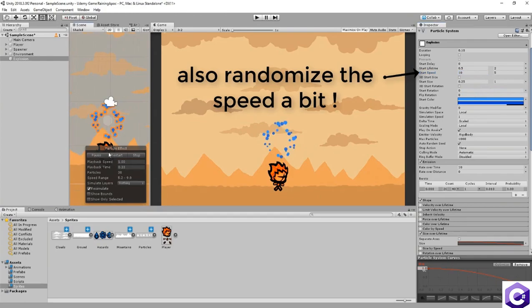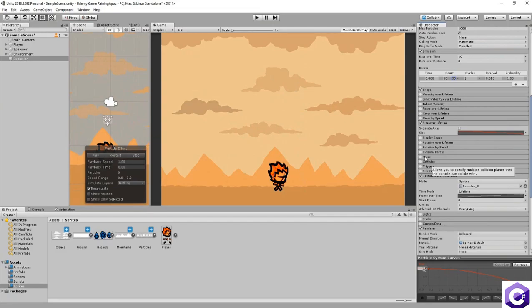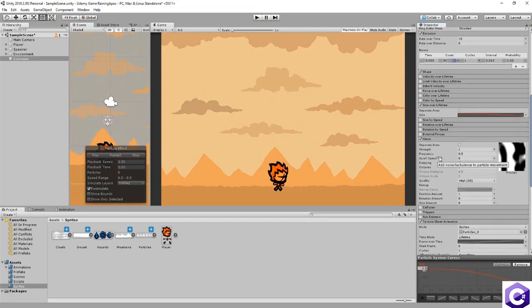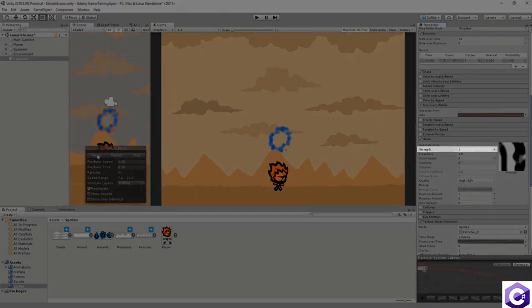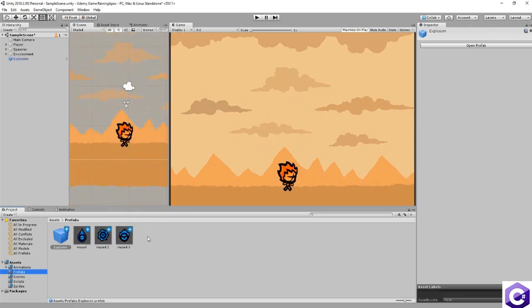Awesome, that looks great. I think I'll add one more thing, some noise. Just enable this module and then you can tweak this strength value to add some hectic, random movement to your particles, which looks pretty cool in my opinion. Once your explosion is complete, you can turn it into a prefab. This way we can easily spawn it in game via code.